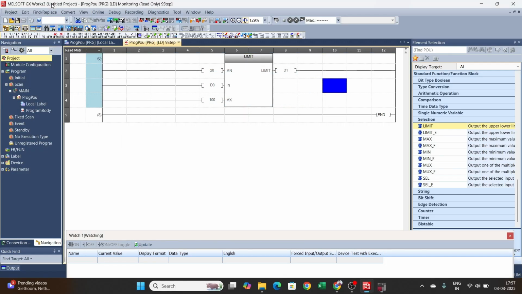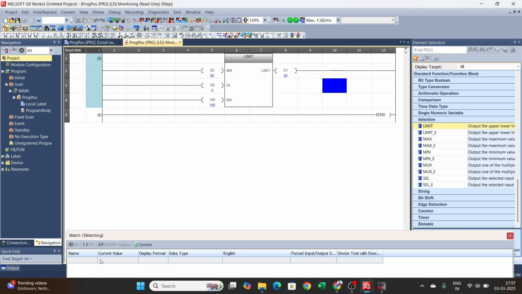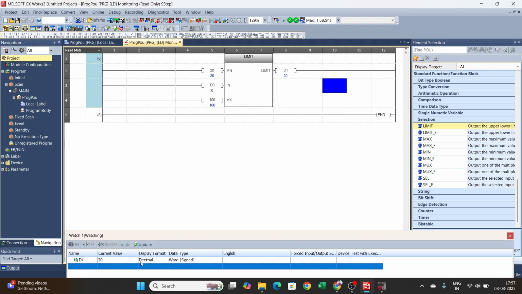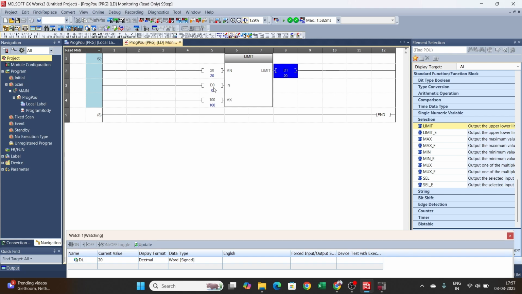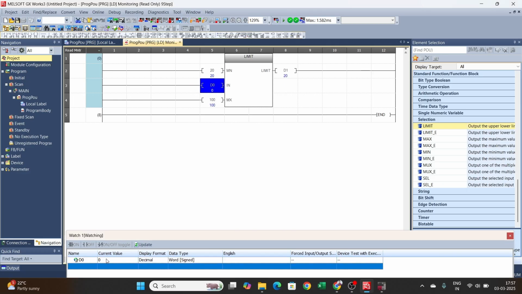So this has completed, and I will register this D0 to the watch window. Okay, so this has not registered. I will manually enter it from here, and this D1. So this current value is 20. This D1 is 20, and the input I will enter here. So I need to enter D0 here. So D0 I will enter here.